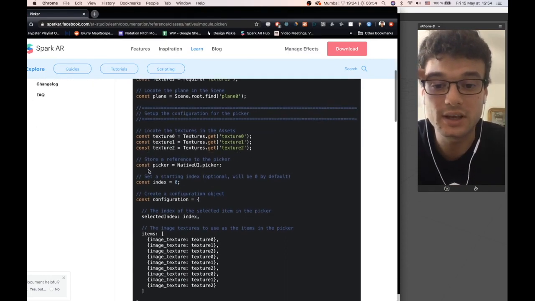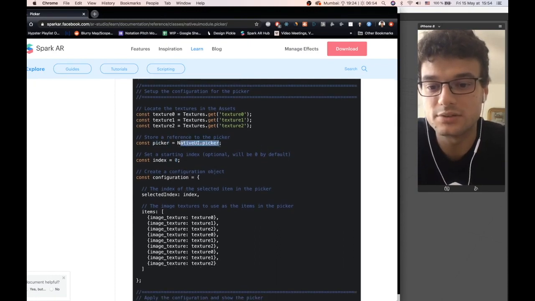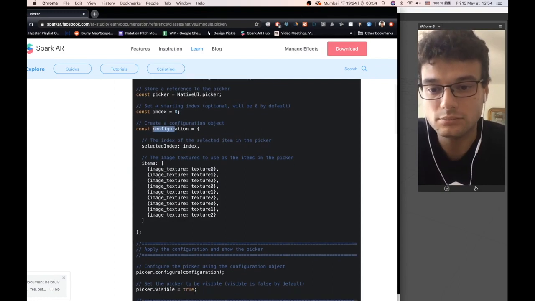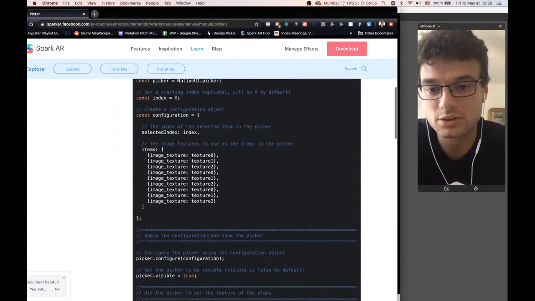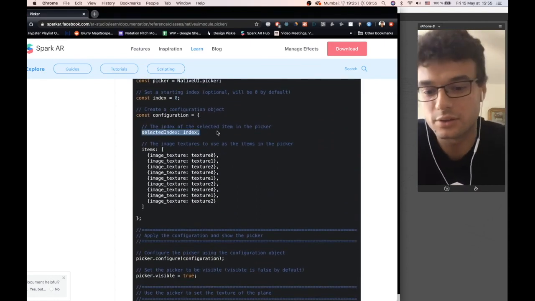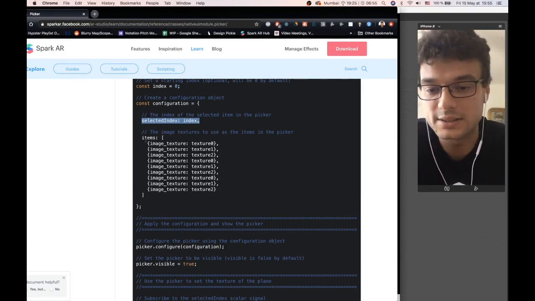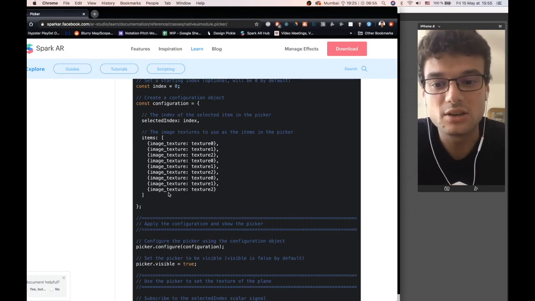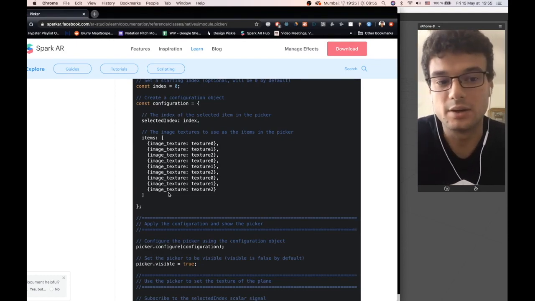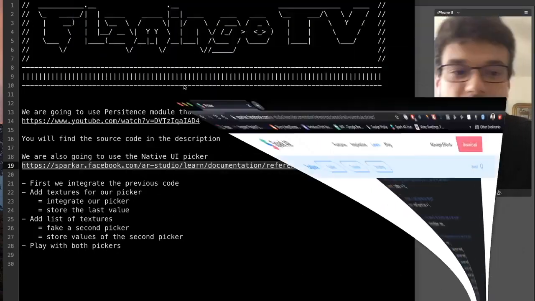So what are the important things to know about native UI picker? Picker is here. You use it from native UI. You need to configure the picker here, and you can set the picker to visible. Okay, that's the only important things to know. Also, selected index is not mandatory when you configure the picker. If you don't use selected index here, it will be set to 0, and items must be a list of objects containing a key called image_texture that is pointing to a texture. Okay, so let's dive deep into this tutorial.